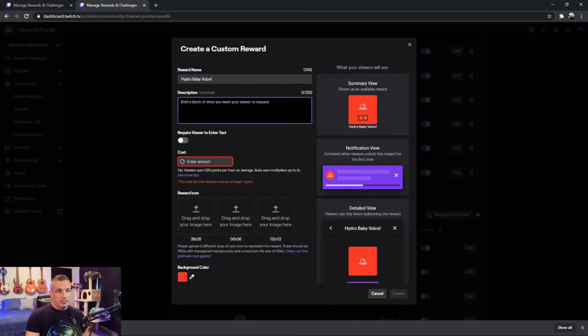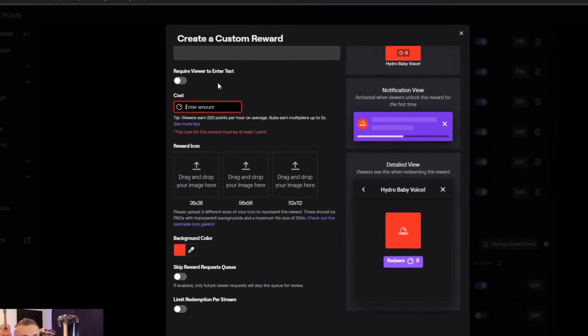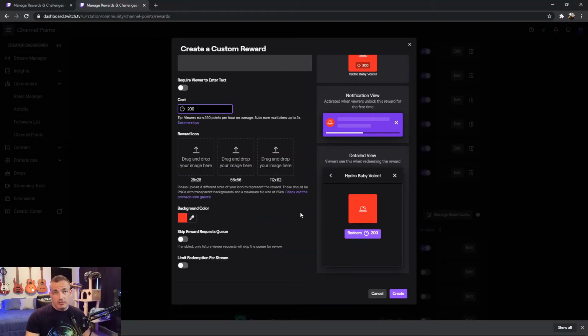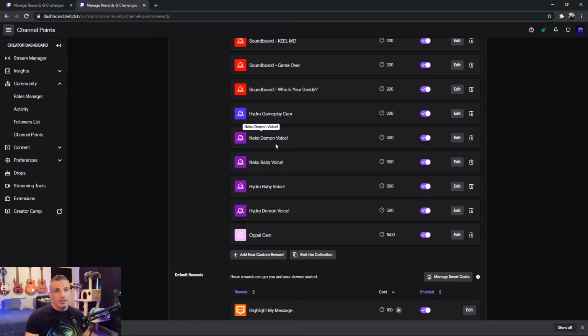You can put a description if you want, choose a color, and enter the amount of points that you want the custom reward to cost. Once you're finished, go ahead and click create. And now you should have a working channel point reward.